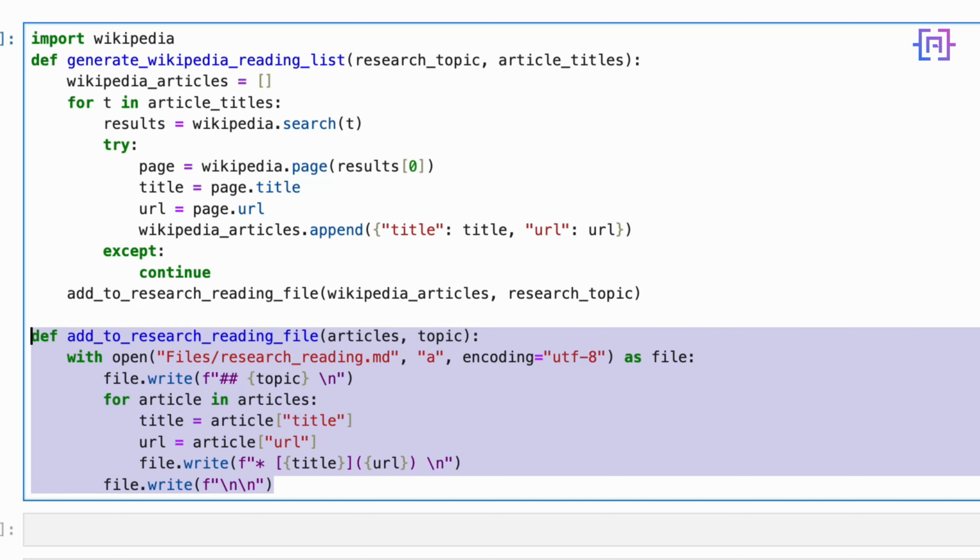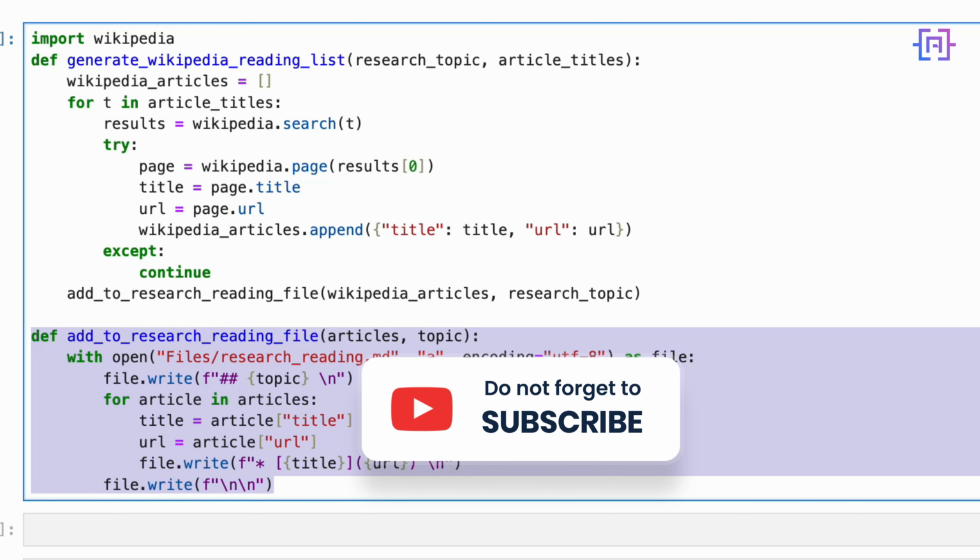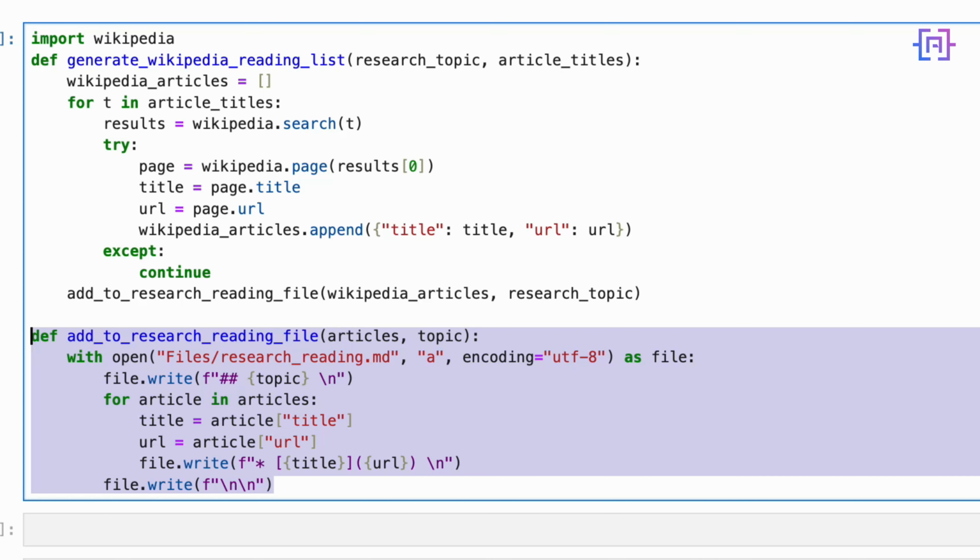Now this next function, add_to_research_reading_file, takes that list of articles and does something really handy. It writes them to a markdown file for us. First, it opens a file called research_reading.md in append mode, so it adds to the end without erasing previous content. Then it creates a heading using the research topic and loops through each article and writes it as a clickable link in Markdown format. Finally, it adds a blank line between different topic sections to keep things organized. Now, whenever we use our get_research_help function, the result will be automatically saved in this Markdown file for easy reference.